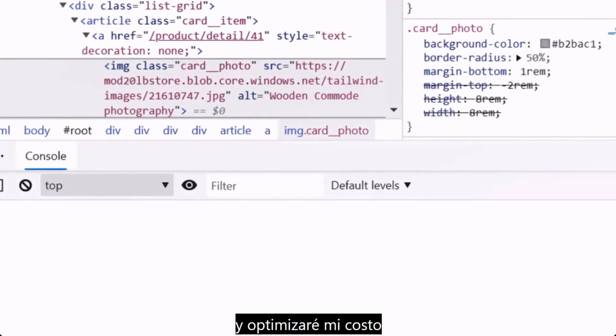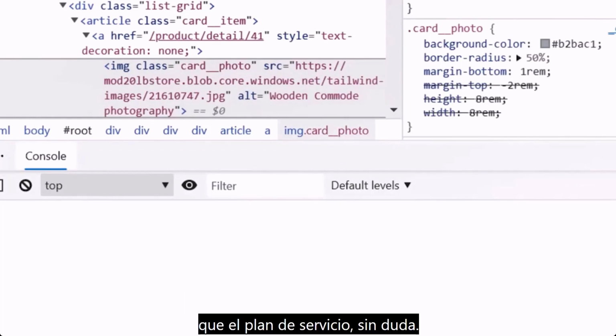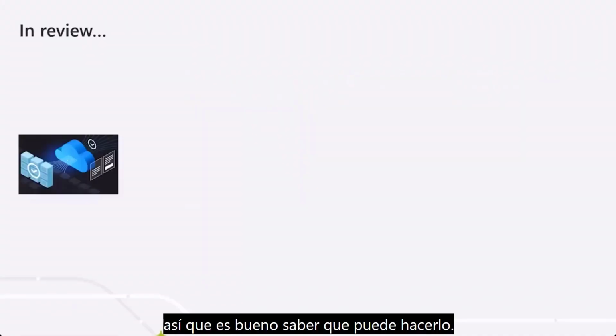And I optimize my cost because Azure Storage is much less expensive than the service plan for sure. And maybe I can even downgrade to a smaller service plan if I want to. So it's good to know that you can do that. So let's review what we learned in this session.